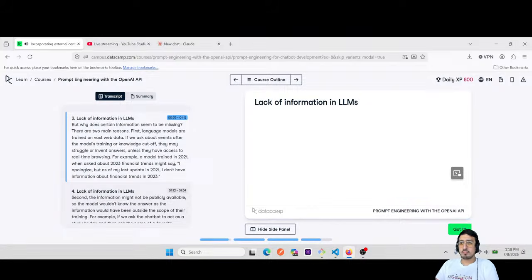But why does certain information seem to be missing? There are two main reasons. First, language models are trained on vast web data. If we ask about events after the model's training or knowledge cutoff, they may struggle or invent answers unless they have access to real-time browsing.